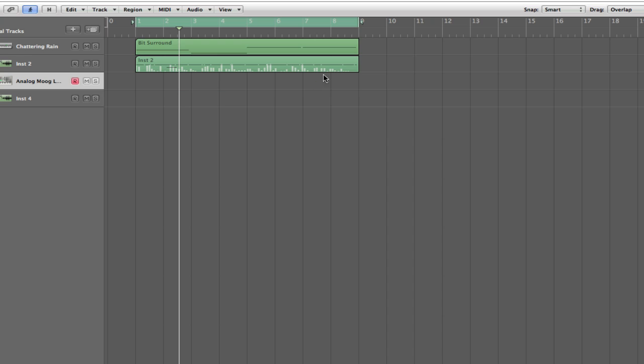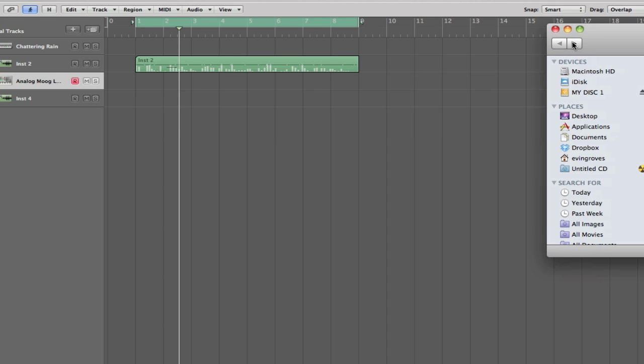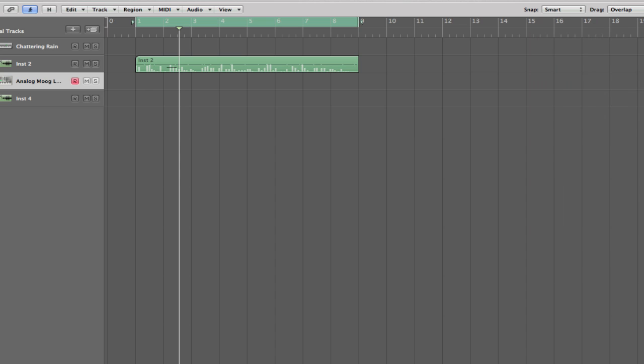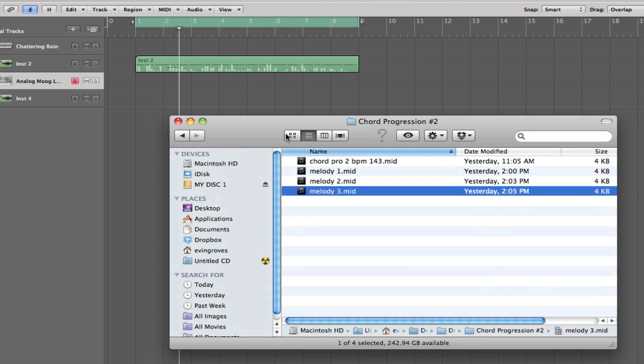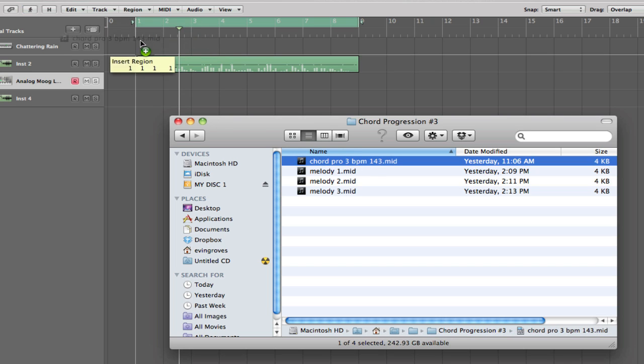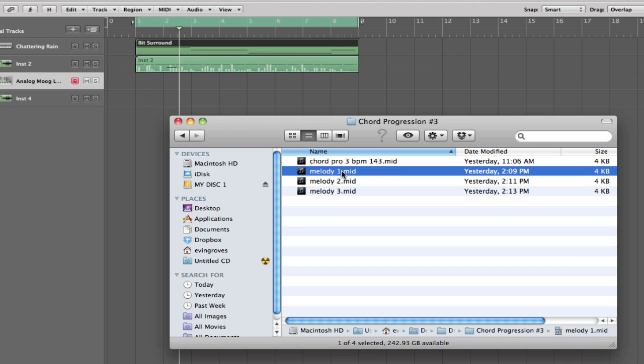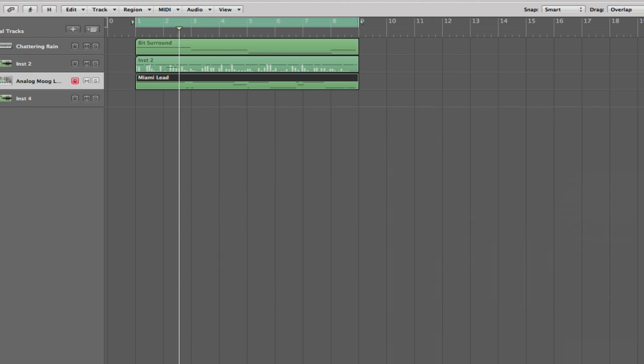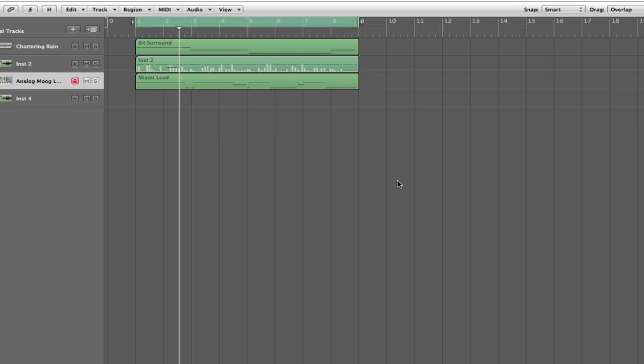Goes right there. Let's go ahead and choose another chord progression. Since we were just in number 2, that was chord progression number 2, let's go to chord progression number 3. Let's just keep moving. We're going to drag that in. Let's just drag in melody number 1, and let's hear what we have.